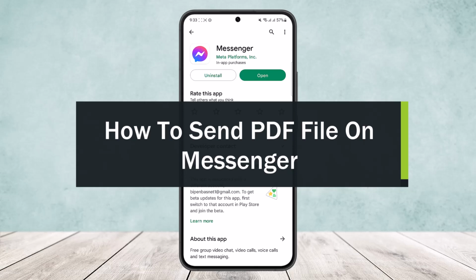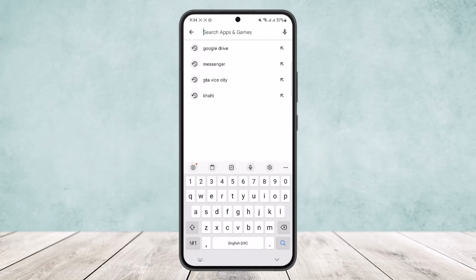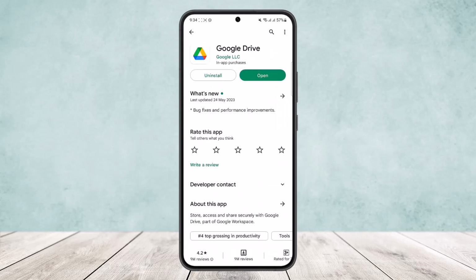Today I'll guide you on how you can send PDF files on the Messenger app. Now, to do so is quite simple. What you want to do is download an app called Google Drive. On most devices, this app is already pre-installed. So if you don't have it, you would want to head over to the App Store or Play Store, search for Google Drive, download it and open it up.